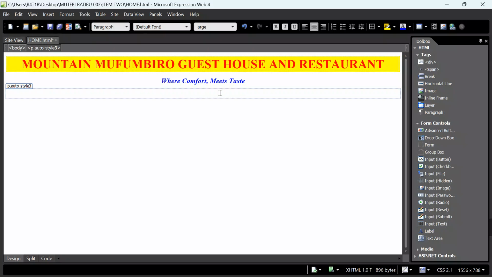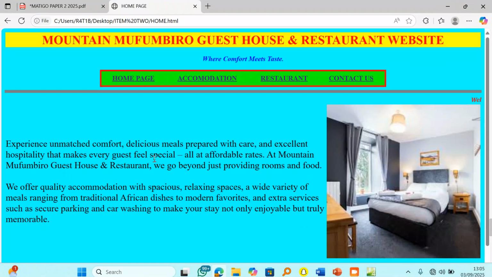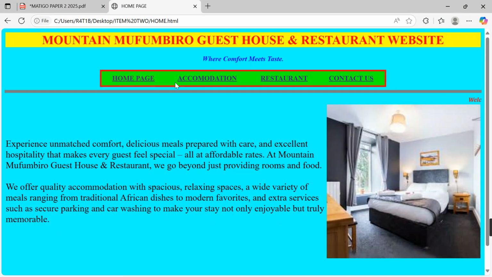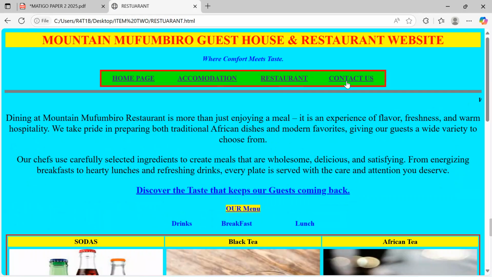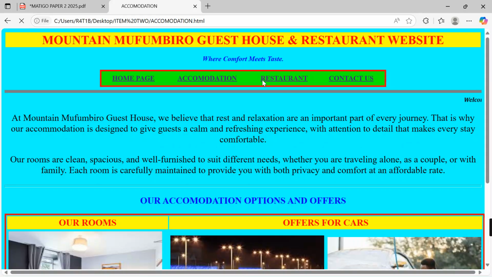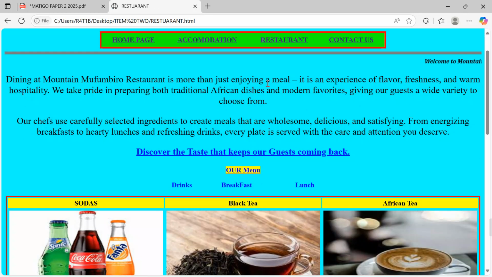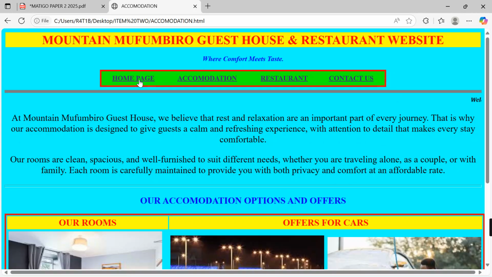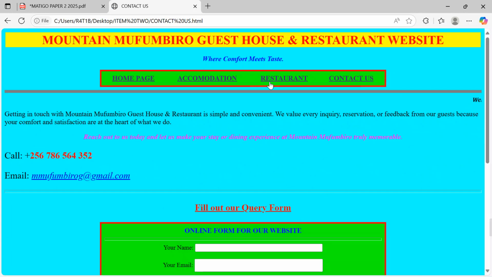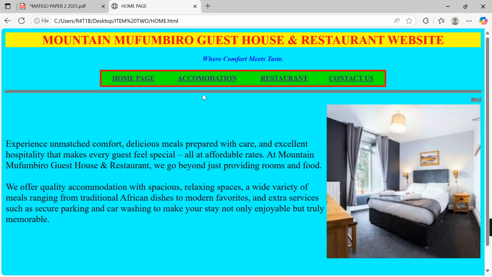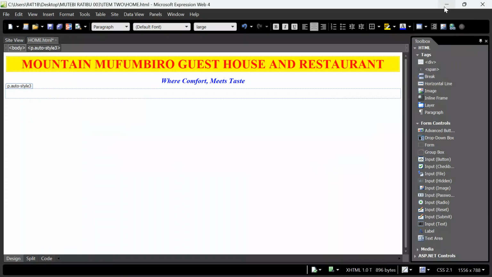So now here, after putting my catching slogan where comfort meets taste, I'm going to go on. I create the navigations. The navigations help us to move from one page to another. We are going to create these links the way you see that I can easily navigate on my website with a lot of ease. So let me first create these navigations.